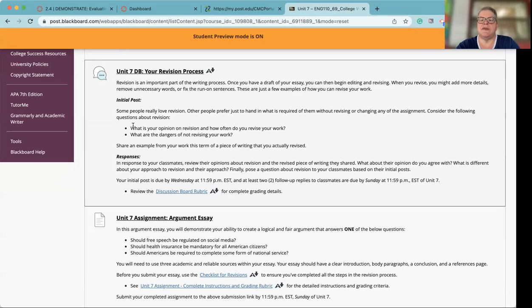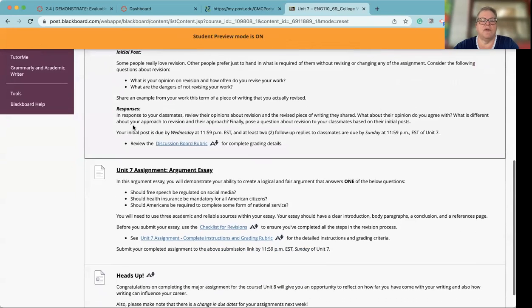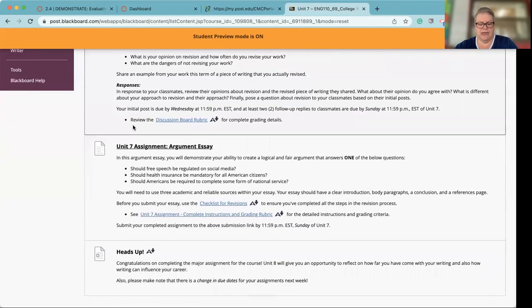So the due dates are the same. Wednesday night for your initial post, Sunday night at the end of the unit for your 2 responses to others. Then, of course, we have the official assignment for the argument essay, but you guys have already seen this several times. We've had a link to it several times.